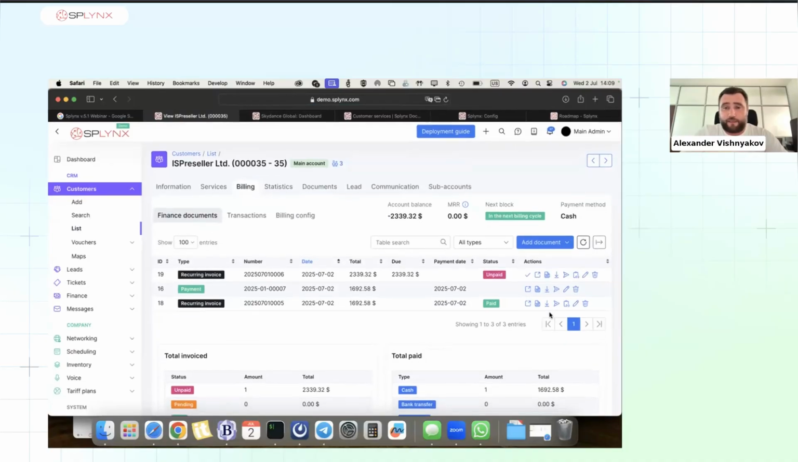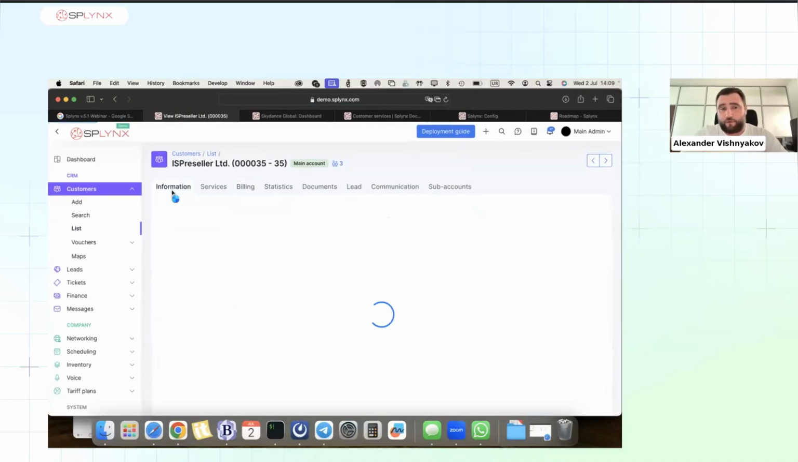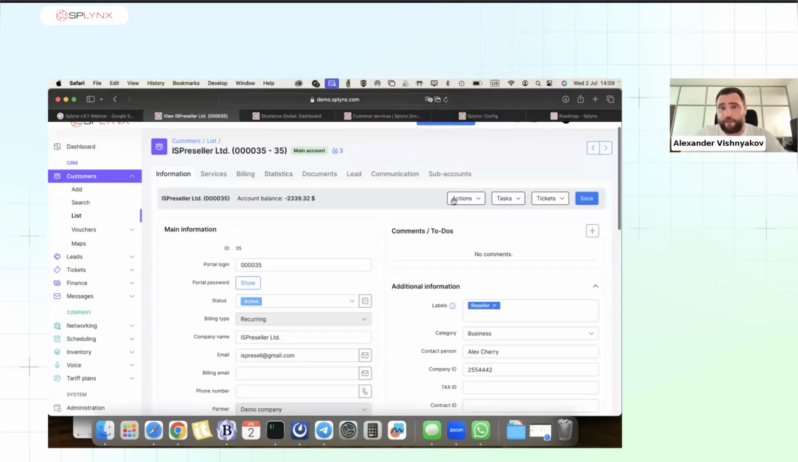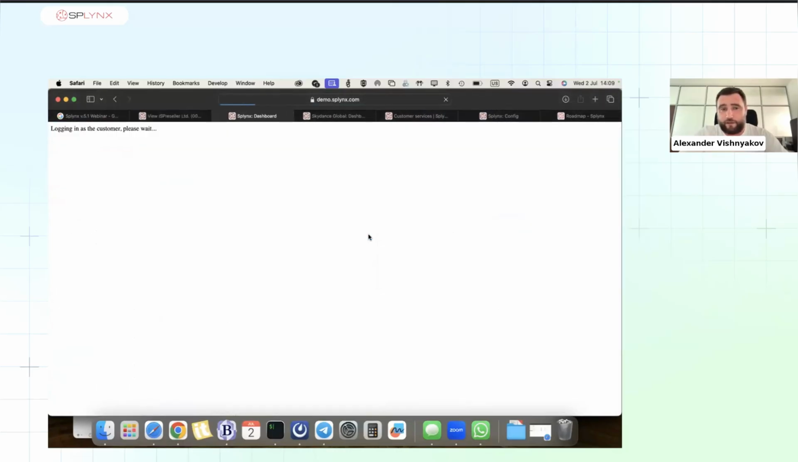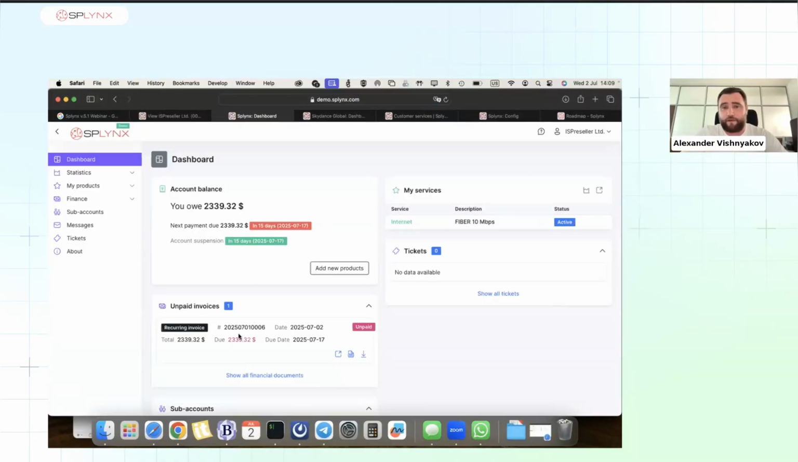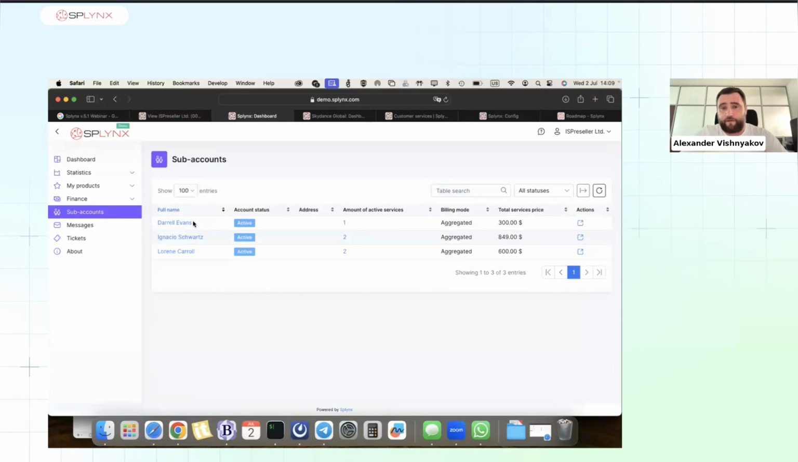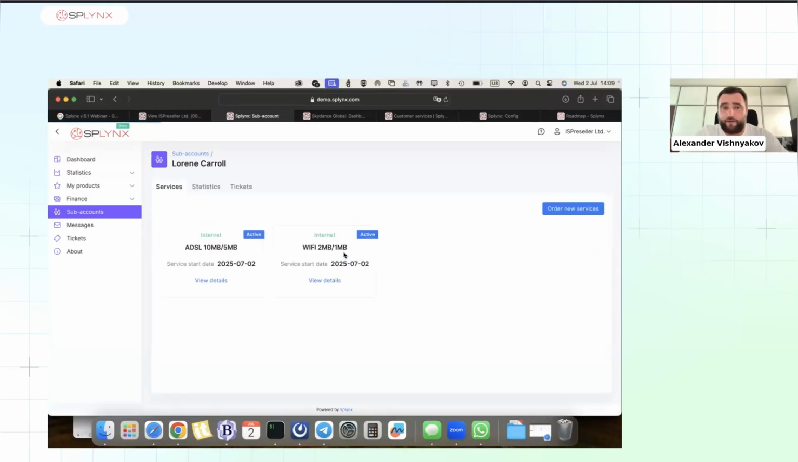If I want to manage my sub accounts, I can do it from the customer portal of a main account. This is my main account. I'm going to log in as customer. And when I log in as customer, what I see here is basic information about my main service, or the one service that I have connected on this account. And then I can go to my sub accounts. I have a list of sub accounts with the number of services. So I will choose Loreen, and it shows that it has 2 services.